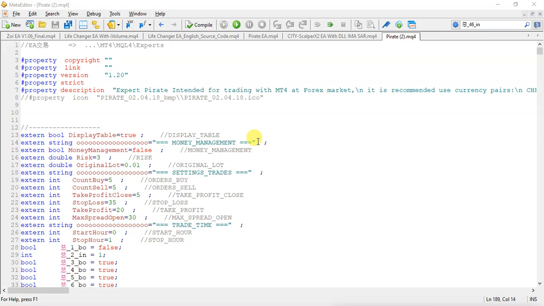Today, I have been tasked with explaining the MQL4 code that governs the money management aspect of Pirate Expert Advisor. This is a straightforward logic, so let's dive into the code.